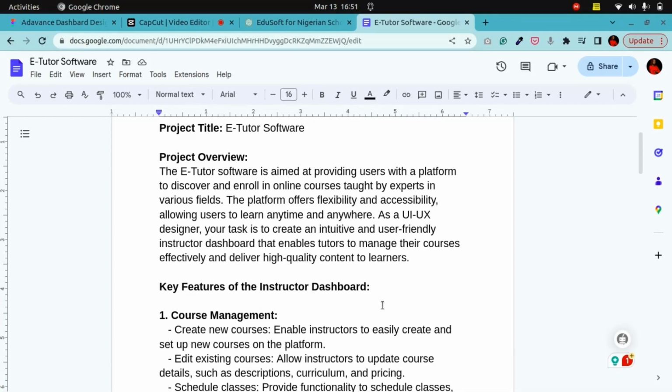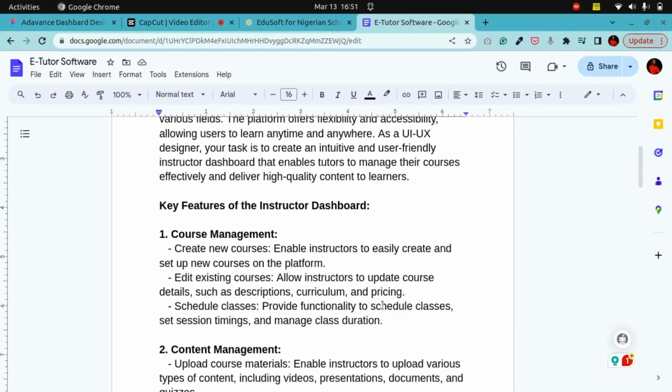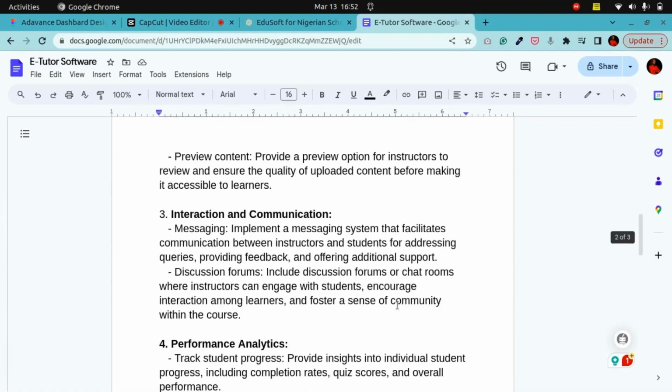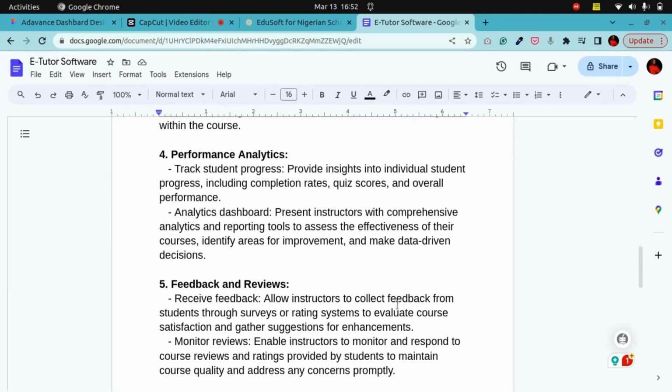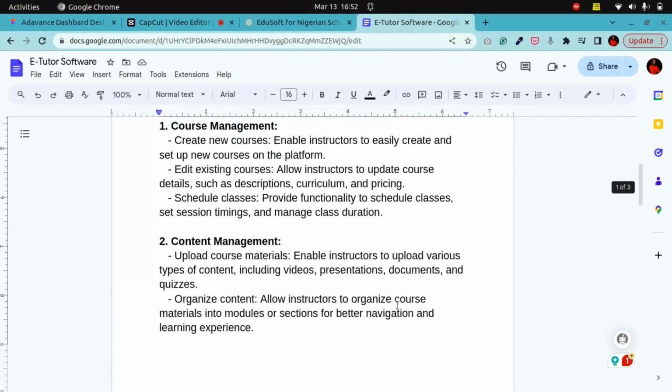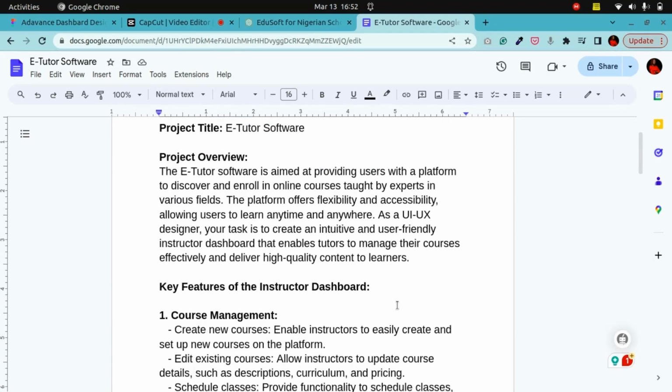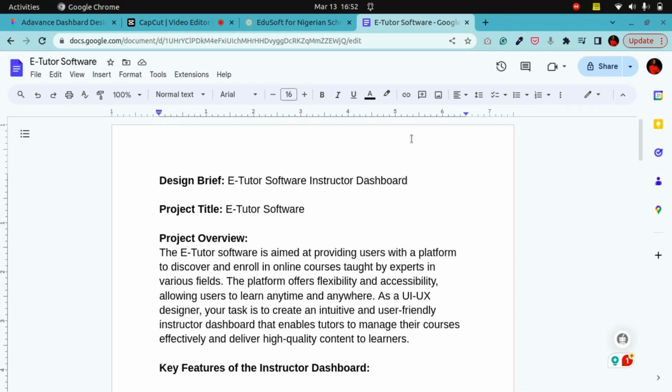The first key feature we'll be focusing on is course creation, for instructors to be able to create and set up their courses. We'll also focus on performance analysis, where the instructor is going to see the number of courses they have created, the number of students that have enrolled, and the amount of money that has been made from their courses. That's basically what we're going to be starting with.